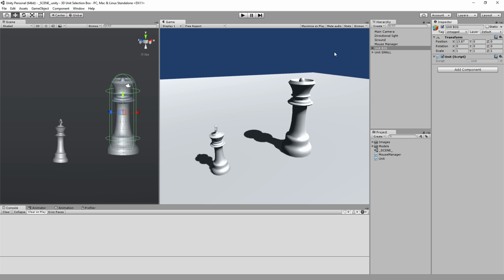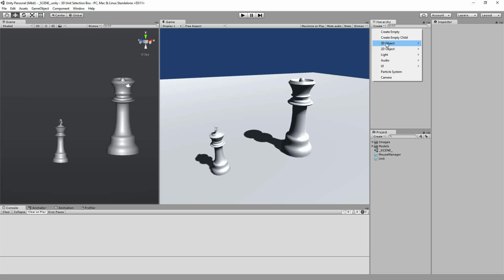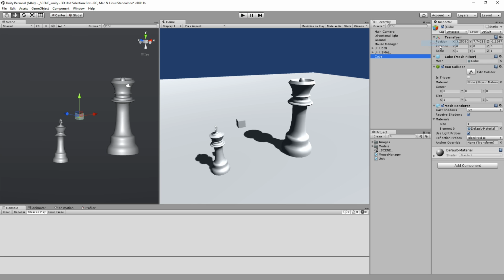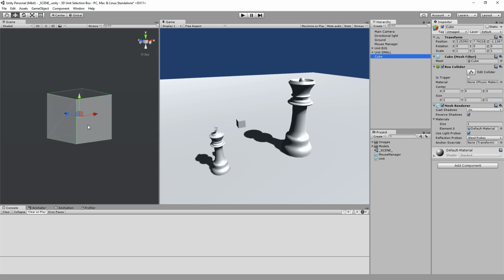Furthermore, OnMouseOver only works for objects that have colliders themselves. So by default, let's say we've got some sort of 3D cube over here. We've got a cube, and this cube has the collider on it. If I turn off the mesh renderer, we can see this is the collider that's left over. So it's all part of the same object.